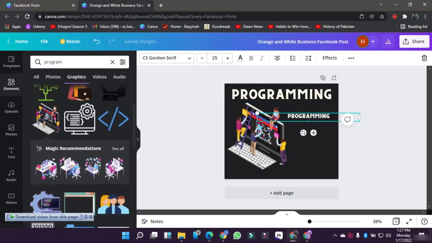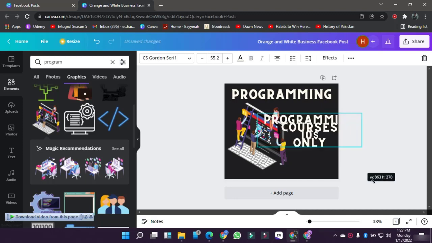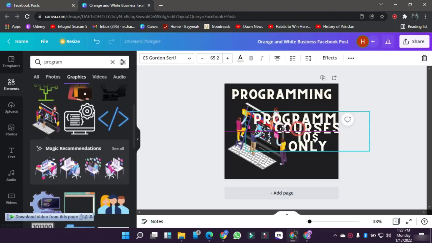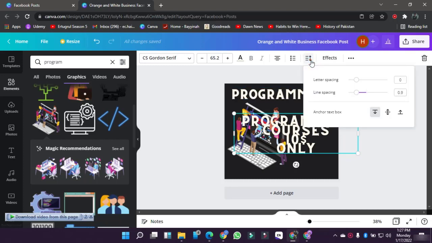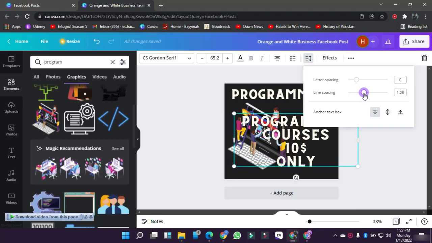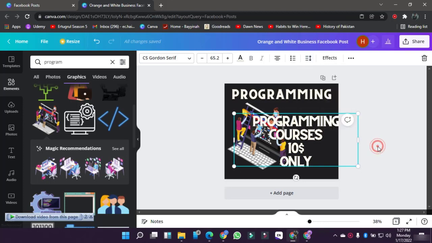I'll just write here programming courses $10 only. Now if you can see here, these are all congested and on top of each other. This text is on top of each other. What I'll do is I'll click on this option right here called spacing, and I'll increase the line spacing so the lines have a little bit of spacing. Then the letter spacing is too much. I'll just decrease the letter spacing, which will make these letters come closer. When I'm satisfied, I'll click right here.